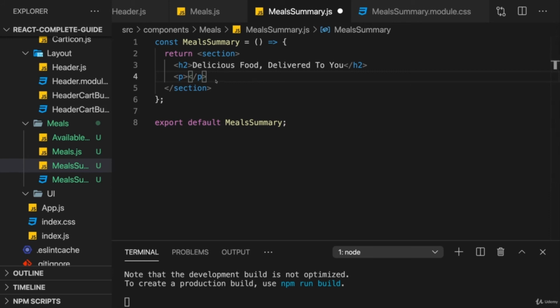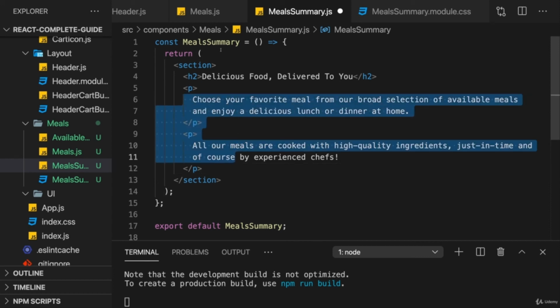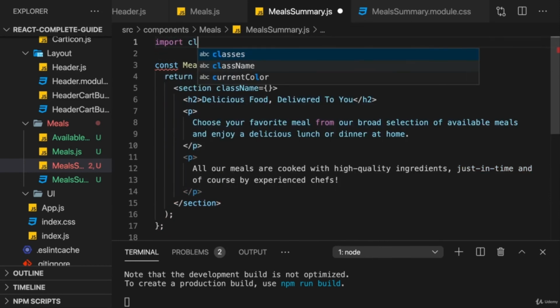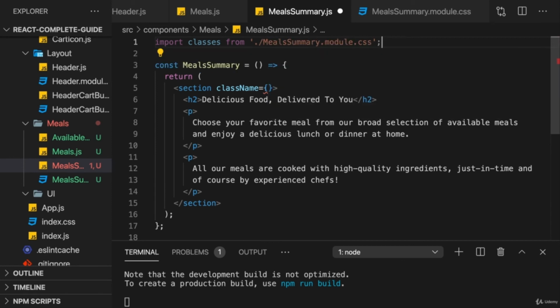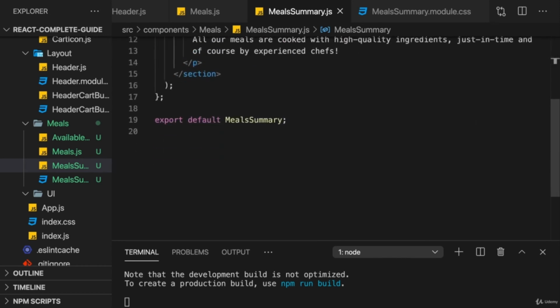Now, to save you the extra typing, attached you find that meals summary.js file finished, and there you got these paragraphs already added, and you also got a class name added, and therefore here I need to add the import again. You already have that in the attached file, where I import meals summary.module.css like this, and then add this summary class here, like this. Now again, you find this finished meals summary.js file attached because it is a very simple file.